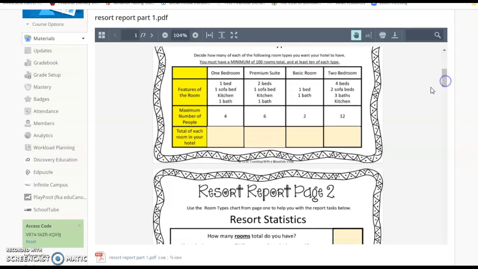Now, one of the big things here is that you have to decide how many rooms you want to have in the hotel that's your resort. It says here you must have a minimum of 100 rooms total and at least 10 of each type. So if you look here, you have the 1-bedroom, the premium suite, the basic room, and the 2-bedroom. Again, you must have at least 10 of each of those, and your total number of rooms would need to be 100. You could have more than 100, but it has to at least be 100, so you choose how many of each room you have.